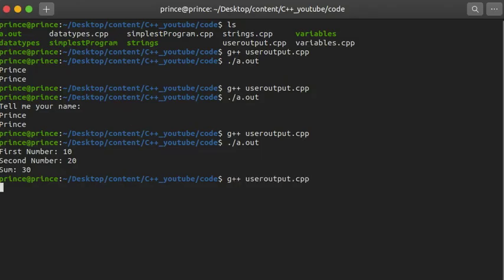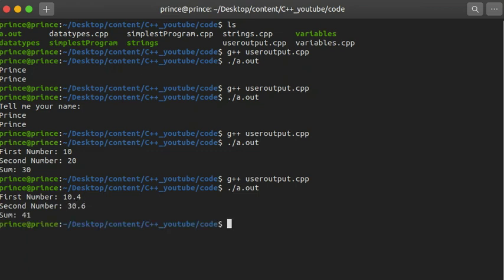Okay, so I'll just save this, and then I'll run it in my terminal instead. Okay, so I'll just compile it. We didn't get any errors, so I'll run it. So I can now enter 10.4 and then 30.6, and I should get the sum of 41. So our program is running fine. That's how you can create a simple calculator in C++.